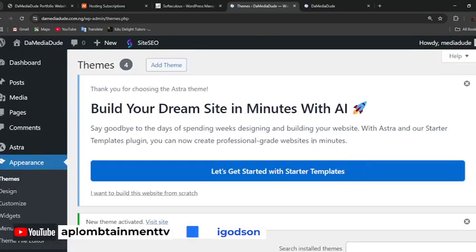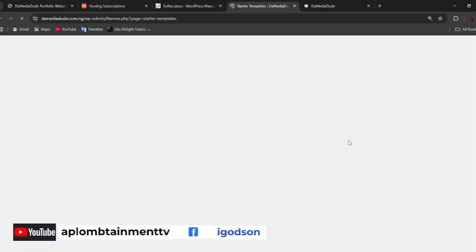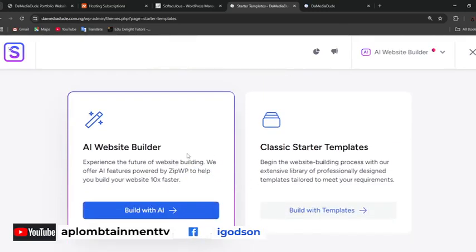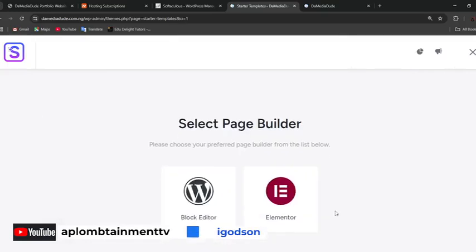So the first thing we're going to do with this theme is we're going to get started with the template. So it's going to activate templates for us. And then once that is done, we can build with AI or we build with template. This is one I love using, so I just click on build the template.